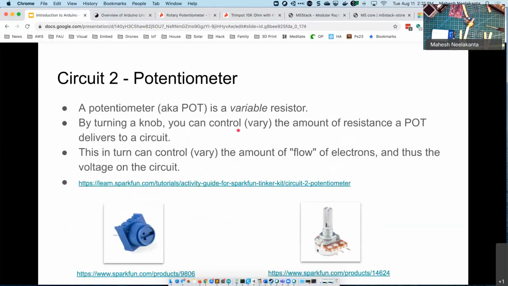So the ones that I've shown you so far are called fixed resistors, meaning they always lower the voltage by a certain amount. A potentiometer, which is what we'll be using in this class for today, is a variable resistor. By using a knob, you can actually vary the amount of resistance, and thus you can control the amount of voltage on it. So I'm going to stop sharing my screen again, and give me a second.